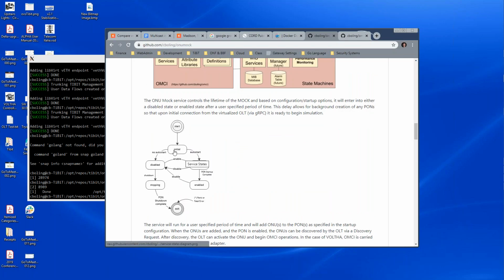So basically, this is the service start. It comes up in an initial state, and you can have it auto start, which is what I'm typically running as a test. After about 10 seconds, it's pretty much ready. Each of the PONs and each of the ONUs are running as separate Go routines, to make use of the multi-threaded capabilities within Golang. And then once it goes from started to enable, it will enable the PON.